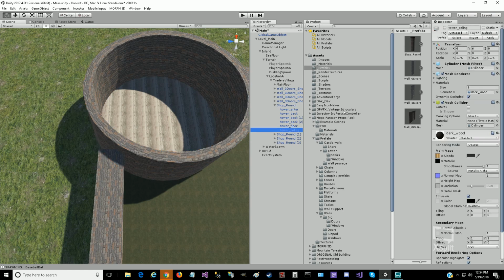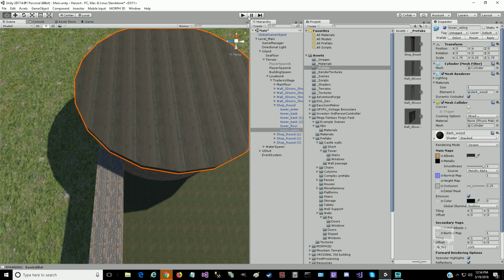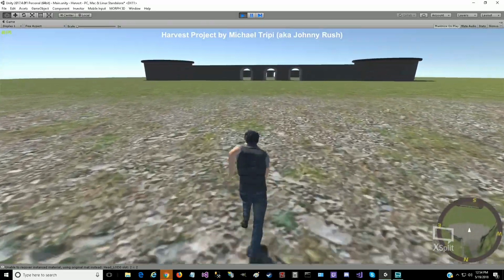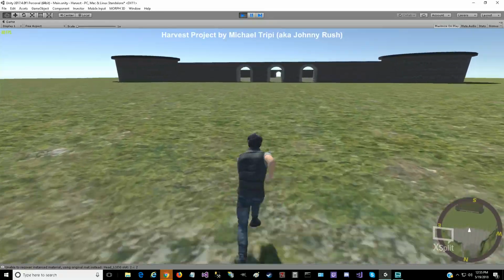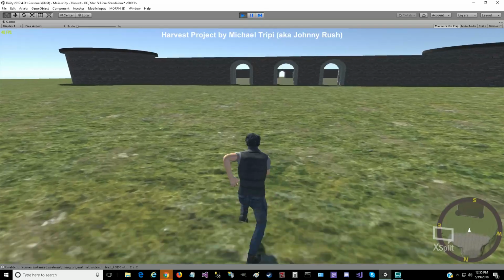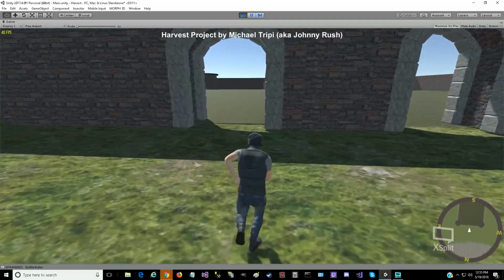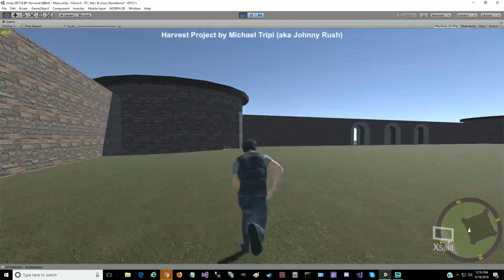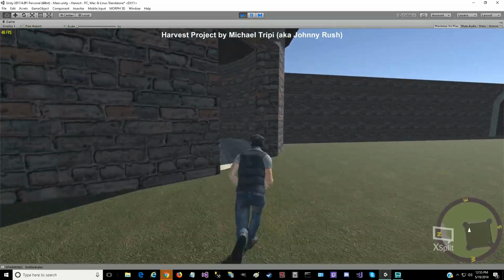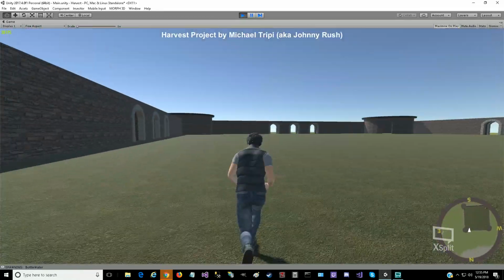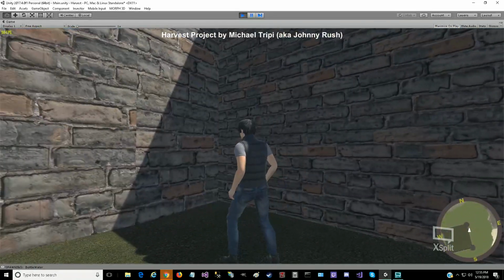Let's turn the ceiling back on. Let's hit play. Let's just do a quick run through before we call it. So here we go. Okay, nothing's showing through. That's what I wanted to check for. Let's go to the outside, and also check our third-person controller.